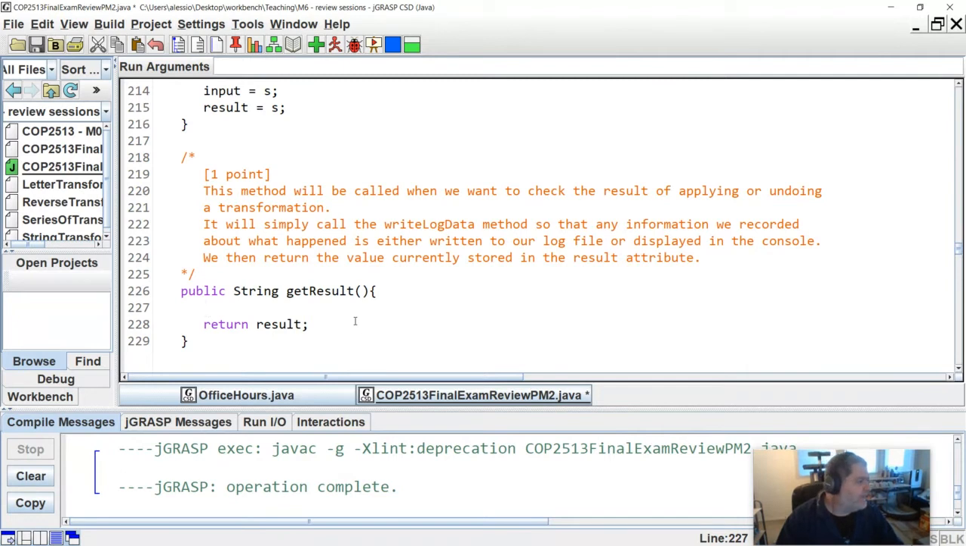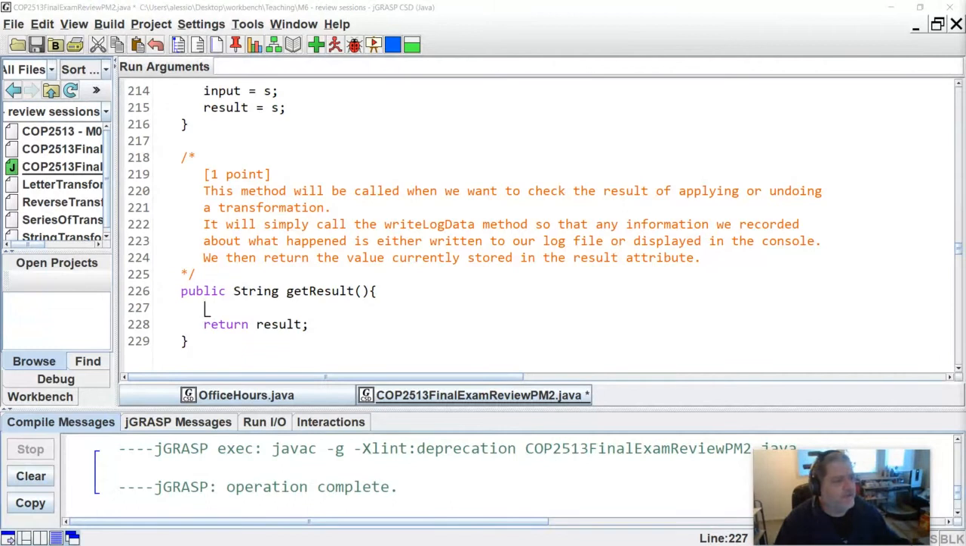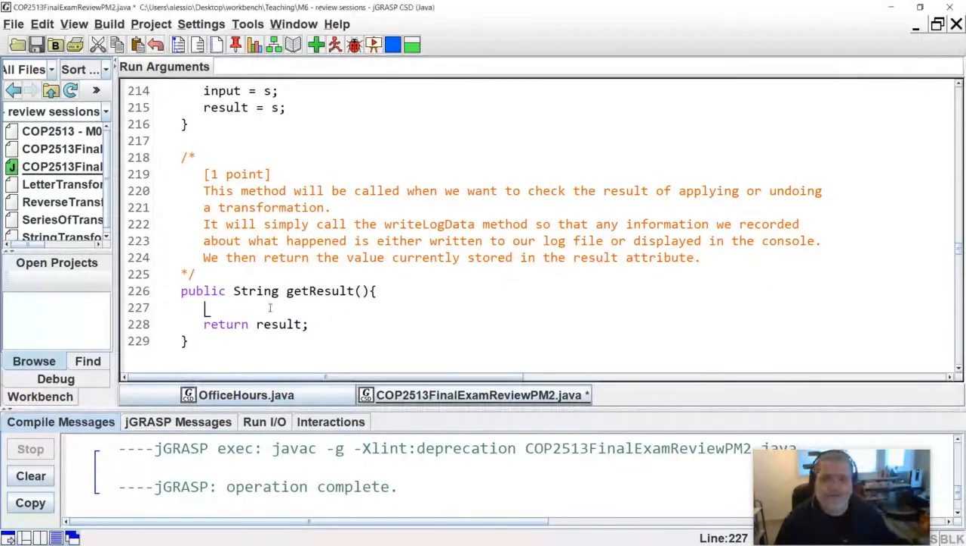So that's perfectly normal. So get result, I was saying, is going to be an accessor that returns the value of the attribute result, okay? But it's going to do a little bit more than that. So what is that a little bit more part? Well, it's going to consider that when you want to know the result of applying a transform, this is when I'm going to write any log information that I have into the log file. So I have a method to do that. The method name is write log data, I think. Let me double check. Yes, write log data.